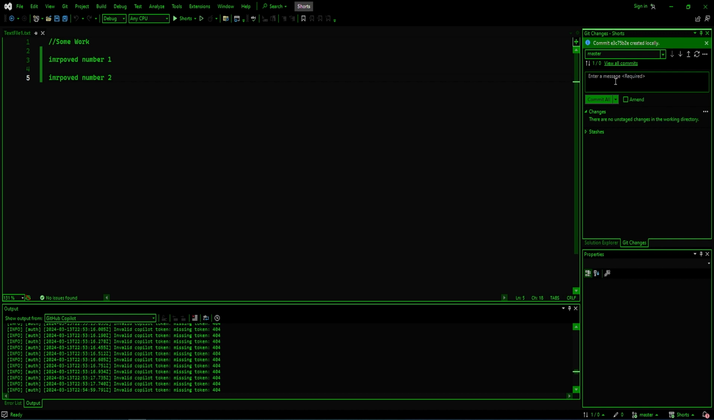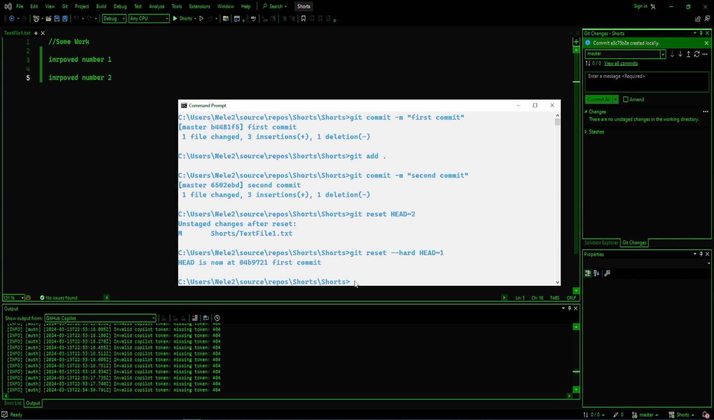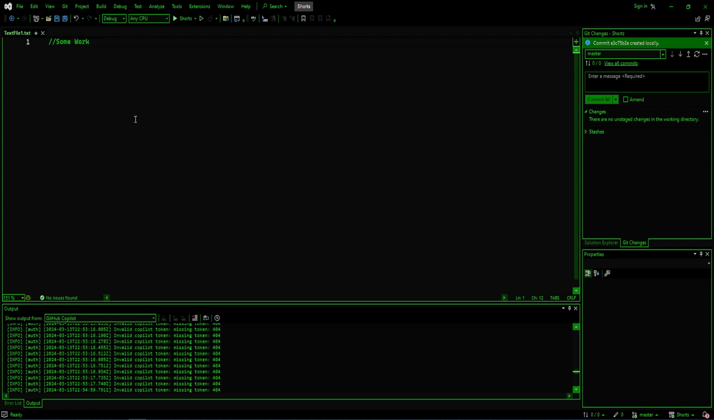but if you want to revert a local commit and discard all the changes you made, you need to execute this command: git reset hard head -1, and as you can see, all the work that you did is restored and we have 0 outgoing commits.